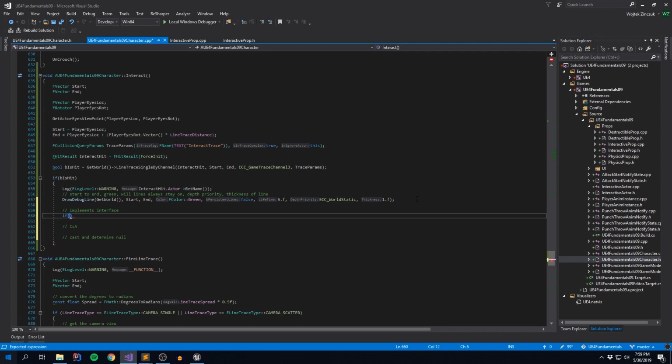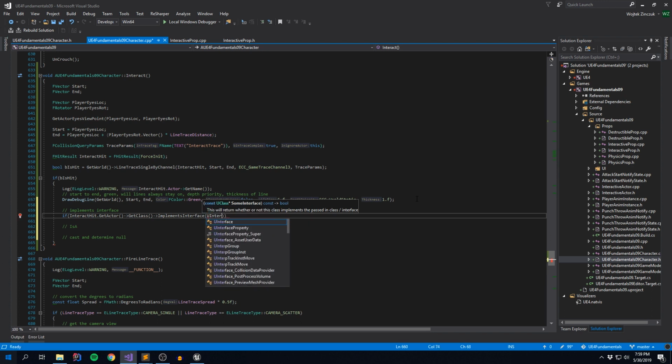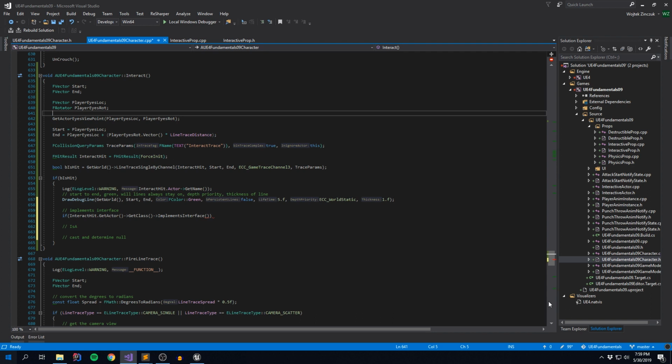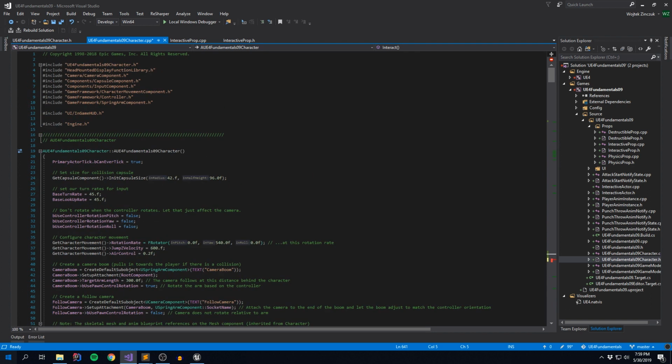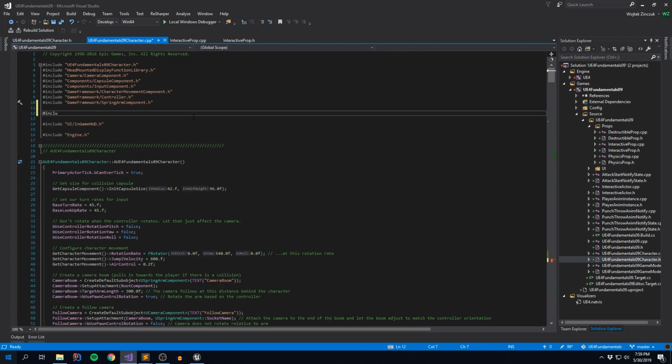So what do I mean by implements interface? Well, we're going to say if our hit actor, so we're going to say interact hit get actor, get class, and there is an implements interface method on it. So into this, we're going to say, hey, do I implement this interface of view, enter, and before we do that, let's make sure we actually bring in our header file. I always forget about that.